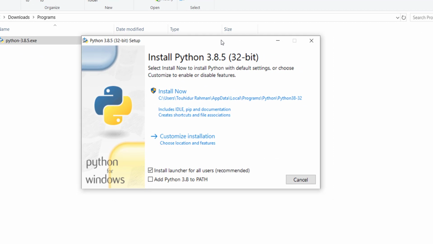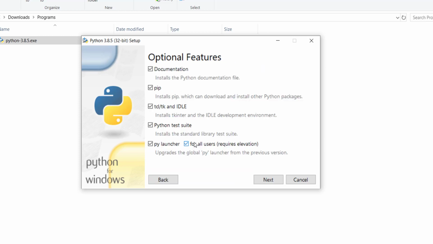It's saying install Python 3.8.5, and here are two options. You can use this option, install now, and you can also choose customize installation. Before that, we need to click here to check the checkbox so that we have the Python 3.8 environment variable path. If you don't click here, you can't use Python 3.8 in the command prompt and maybe in other places also. Then we are going to click customize installation.